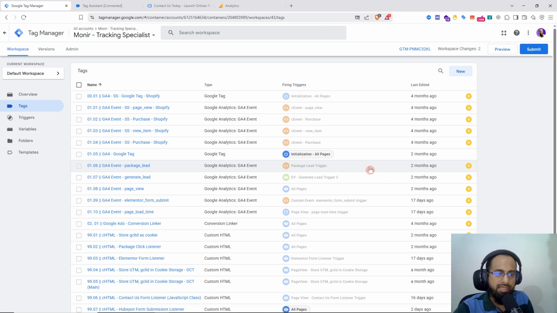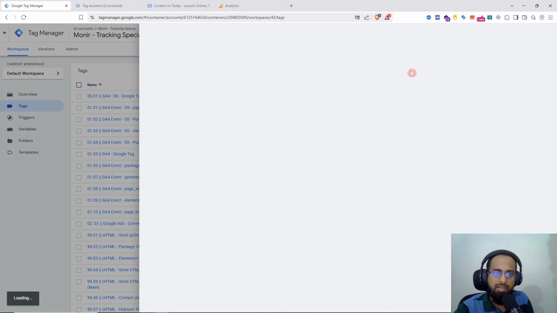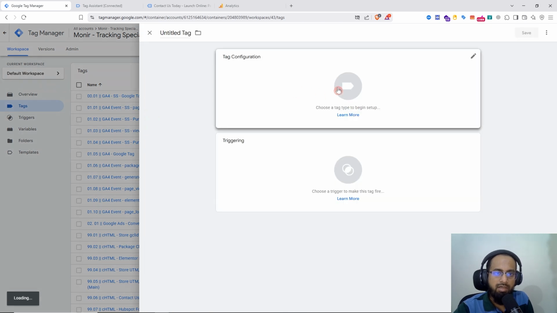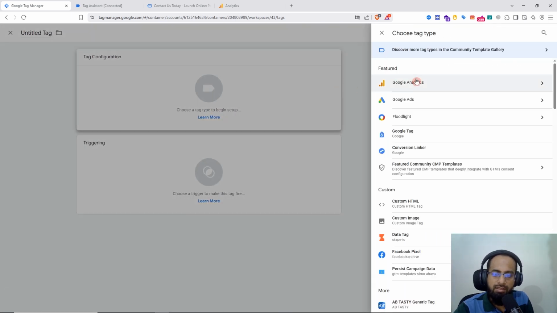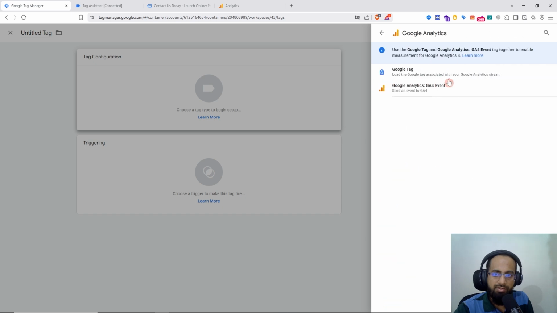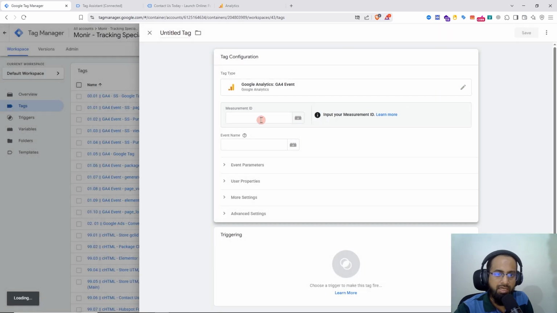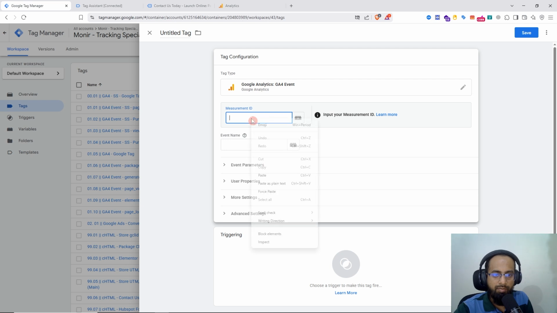Next you need to create another tag. This is the main tag for sending any event to GA4. To create another tag, just click on it, click on the tag configuration, and again go to Google Analytics. This time we'll not select Google tag, we'll select Google Analytics GA4 event. Now here in the measurement ID box, you need to paste your GA4 measurement ID again.